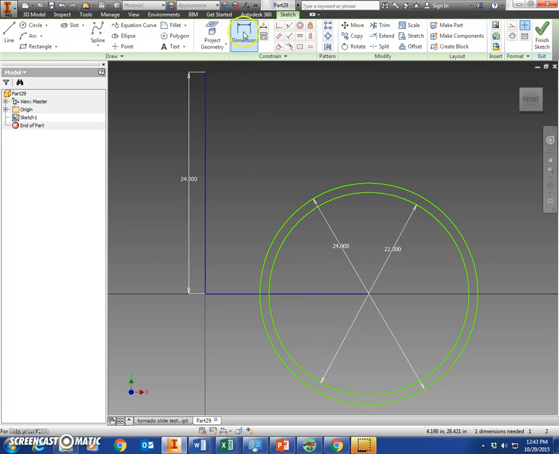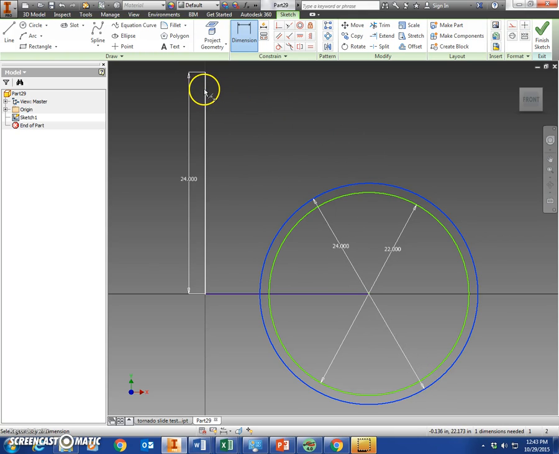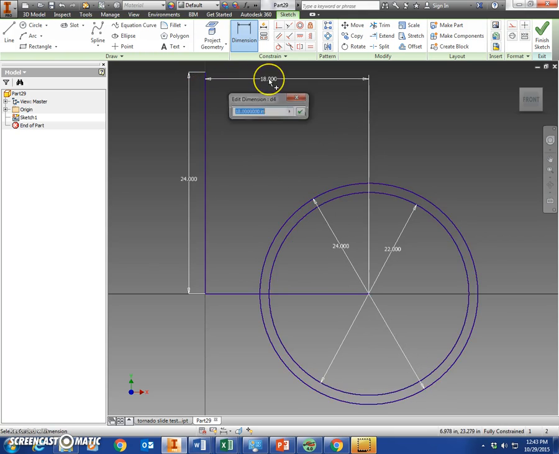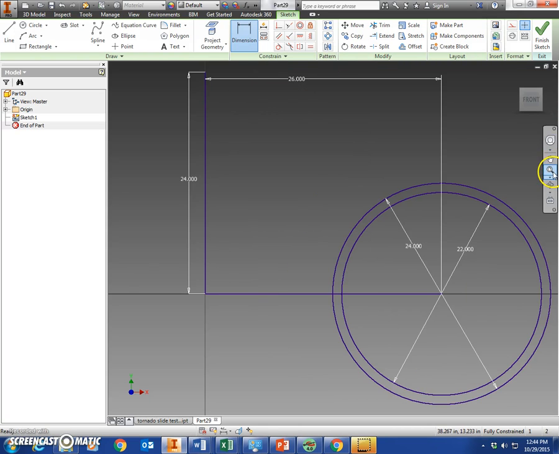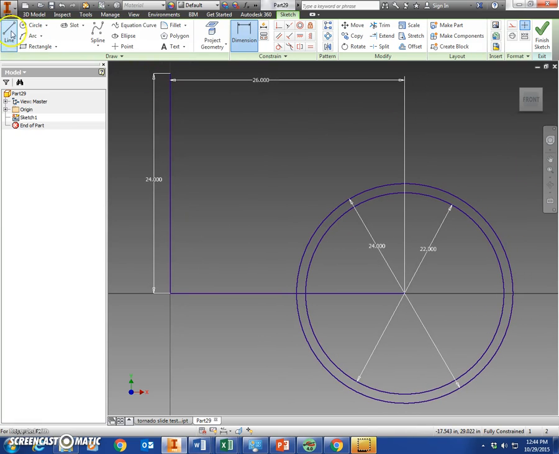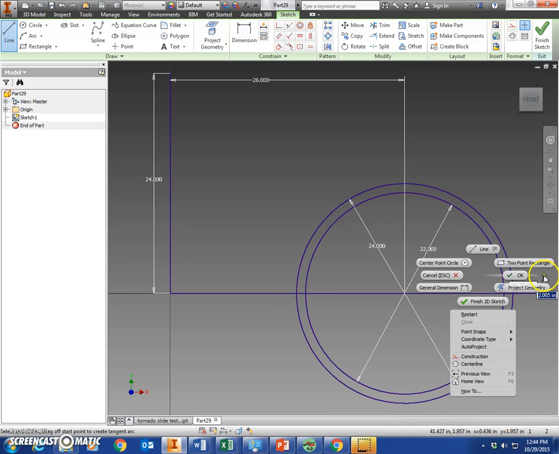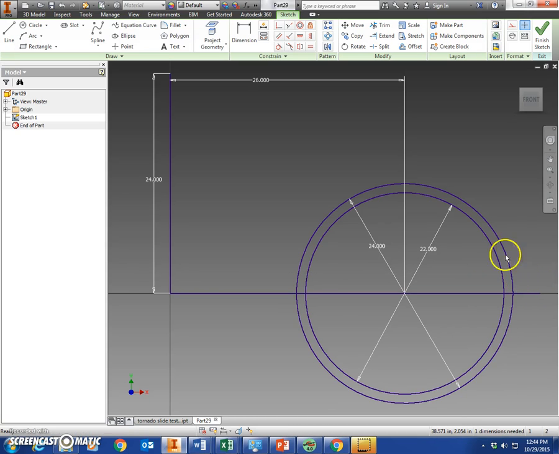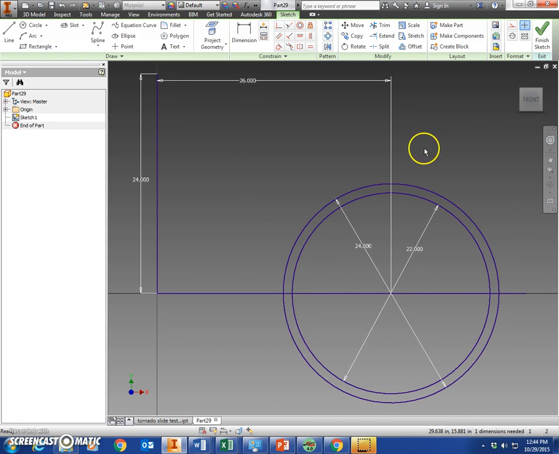Now, what we want to do is we want to dimension the outside of this circle, the 24 inch circle, to the center line. And we're going to dimension that 26 inches. Okay. Now, we're going to draw a reference line through the middle of the circle. It doesn't have to be dimensioned, it just has to come all the way through the two circles. Okay, right click and hit OK or escape. So you end up with something like this right here.